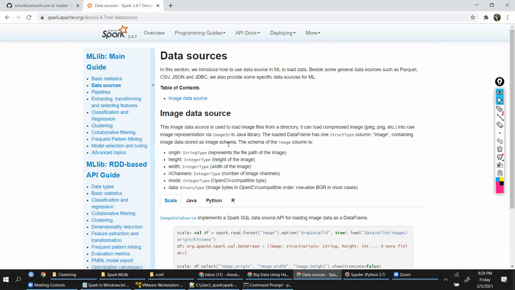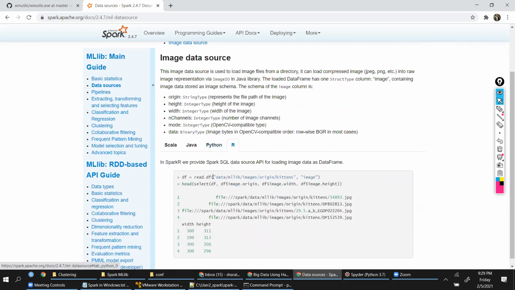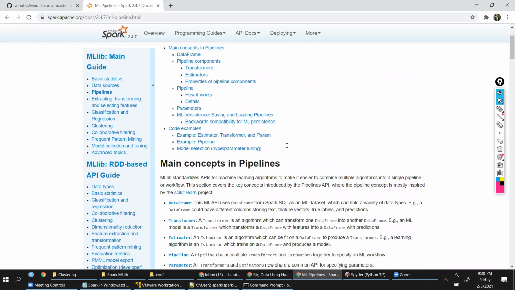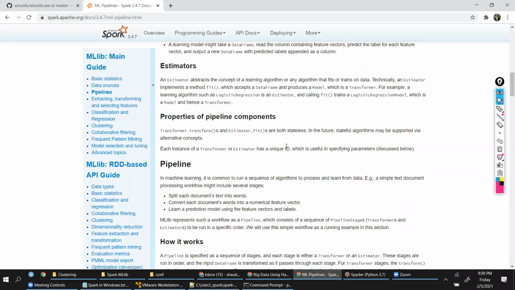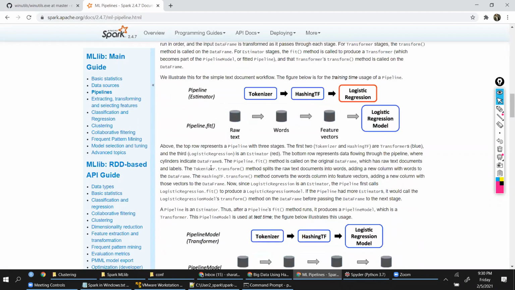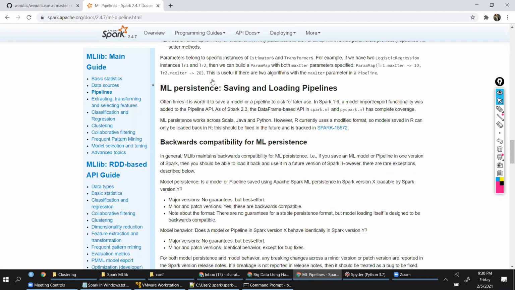These are data sources. How are you going to load various data sources? If it is an image file, how do you load it? This is given as an example. For R also we have it, as Spark can work with R as well. Then pipelines. These are all the various pipelines we create. You need to understand what a pipeline means in the first place, but this is the code.